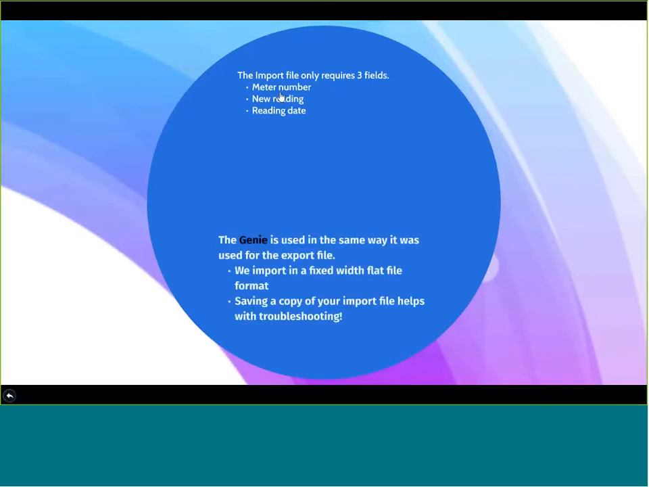Everything else in reading maintenance sparks off of this right here, the meter number. So when you get the readings back in, the new reading and the reading date are needed. The meter number pulls in the account number, the service location, and all the additional information that we need. The Genie is used in the same way it was used for the export file.